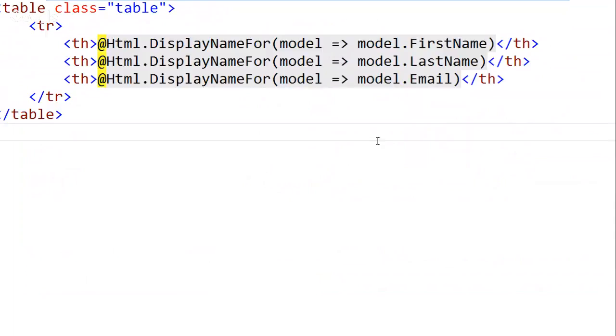So what this does is it basically just pulls the column name over. You don't always want that. The column names are going to be first name, last name, email, and you might actually want to display it differently. But I wanted to show how to do this where you just get that. So these are just the headers.